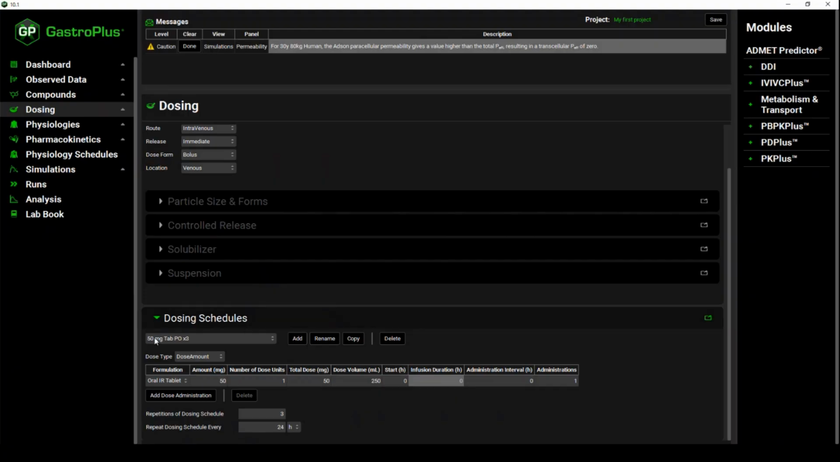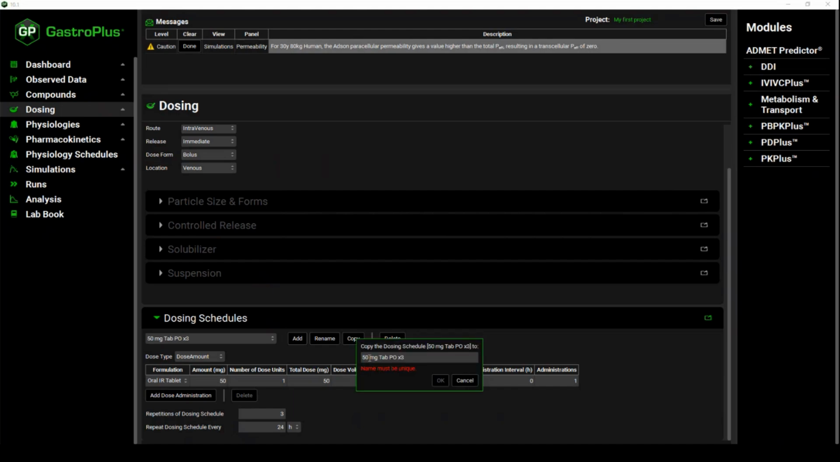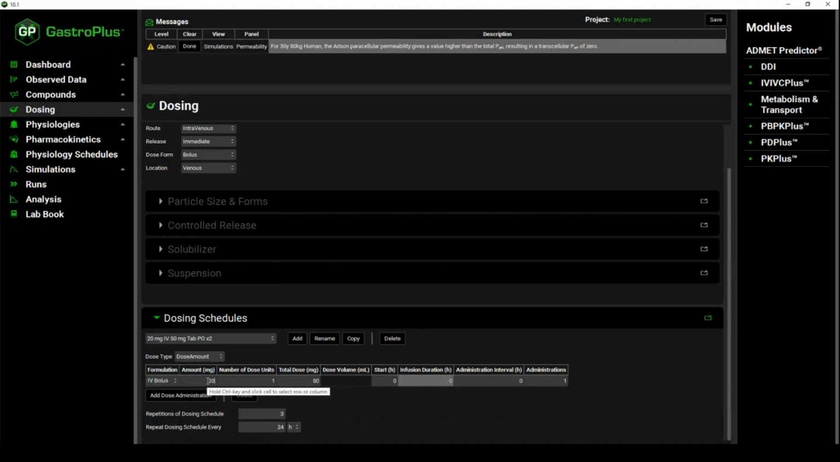In the dosing schedule, we will copy the dosing schedule of 50 mg tablet PO 3 times and give it a more descriptive name of 20 mg IV 50 mg tab PO dosed twice. Once we do that, we will click on OK. Now we are going to go into the formulation and change the formulation from oral IR tablet to IV bolus, as that is the first dose of our dosing regimen. We will then change the amount from 50 to 20 milligrams.